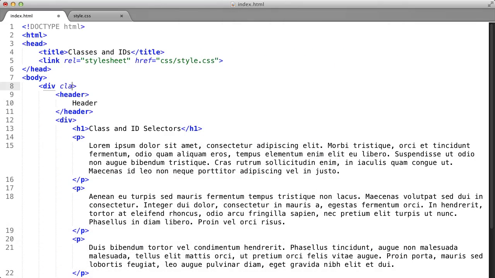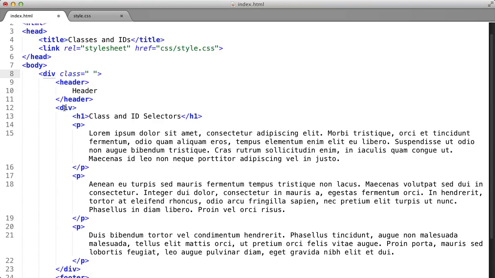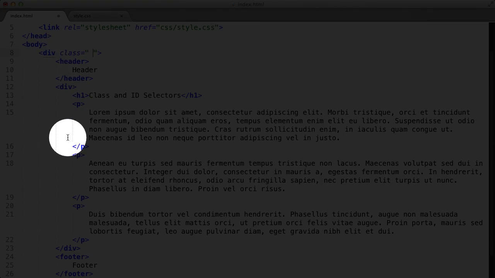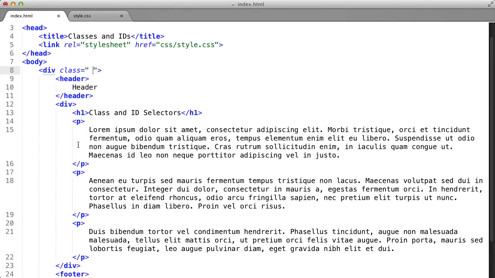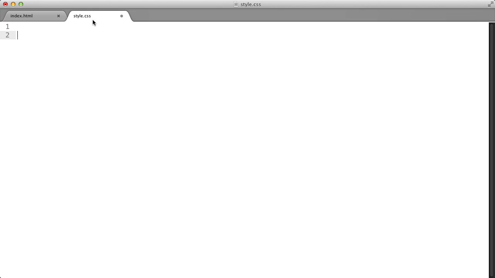So in our HTML file, we'll start with the first div in the document. We'll go ahead and give it a class attribute followed by an equal sign and a set of quotation marks. Now, naming the class is up to us, and it's usually good practice to give classes meaningful names that explain what they do and what their purpose is. Because this div contains or wraps the other elements in the document, we'll give it the class name container. So we'll save our HTML file, and we'll go into our style.css file where we'll need to create the class selector for container.